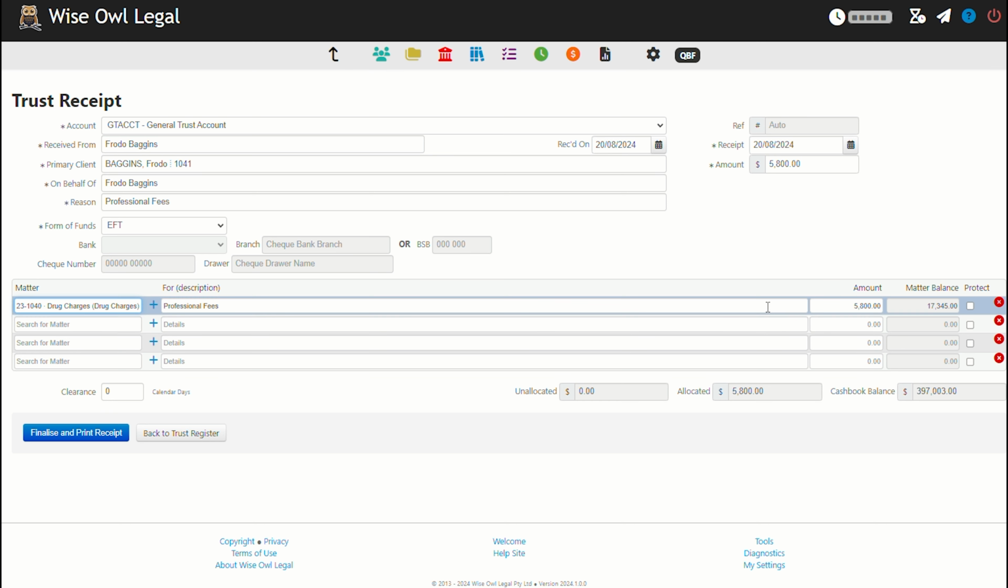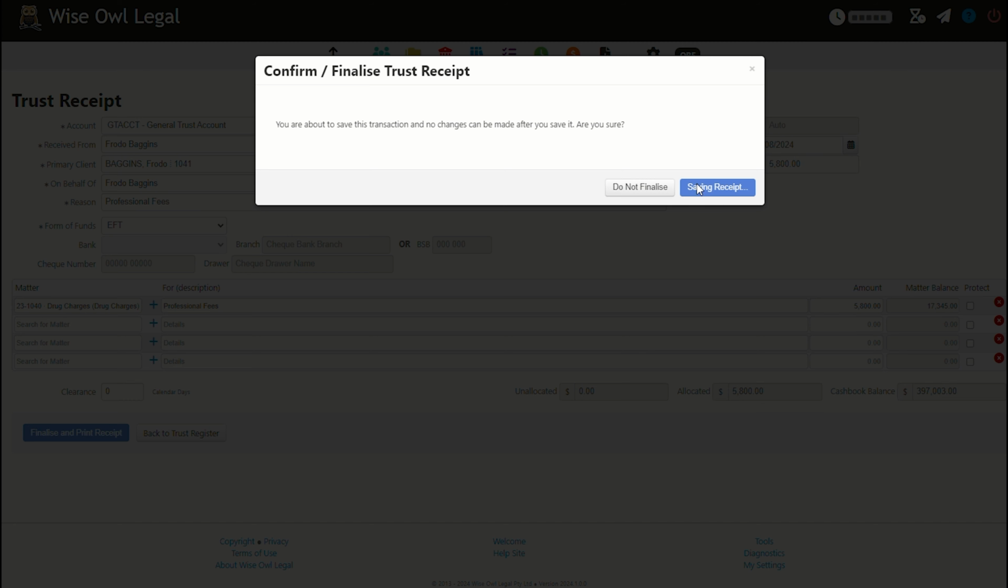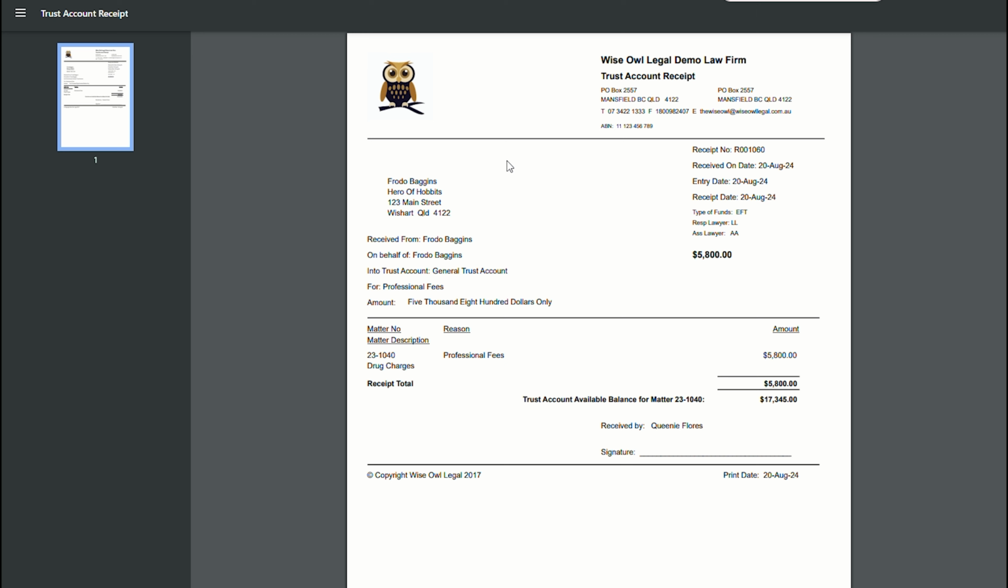And that's our receipt. Now, we don't need clearance days because it's an EFT and it's coming as cleared funds. We could choose to protect it, but this time we're not going to. And there's our trust receipt. Now, at this point, we can print it.